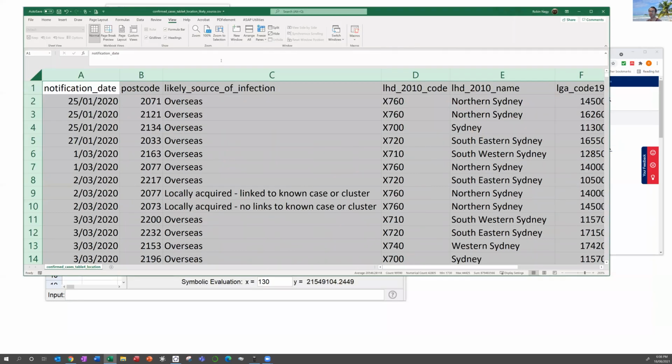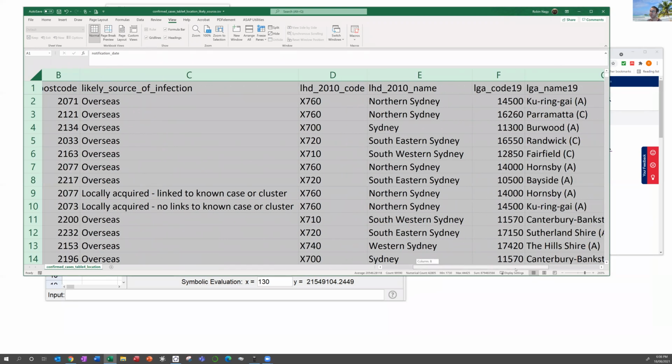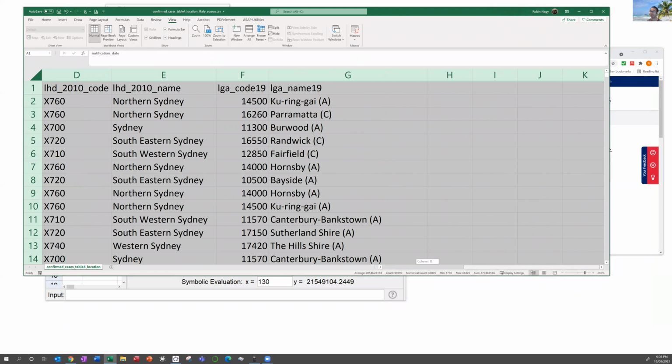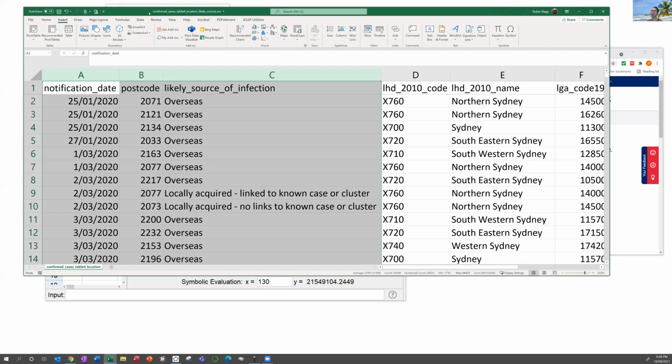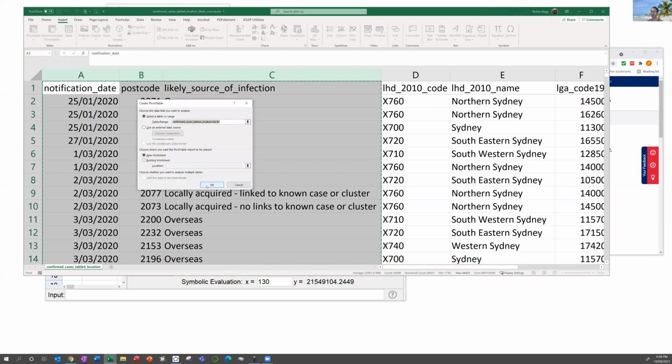All right. So we've got the notification date, postcode, all kinds of information about the LGA and so on, and the likely source of infection. I'm not really that bothered about the location, but possibly the postcode, but certainly notification date and likely source of infection. So what I'm going to do is highlight columns A to C. And then I'm going to insert something called a pivot table, which is this top left one. Insert pivot table. And I'm going to just add it to a new worksheet.